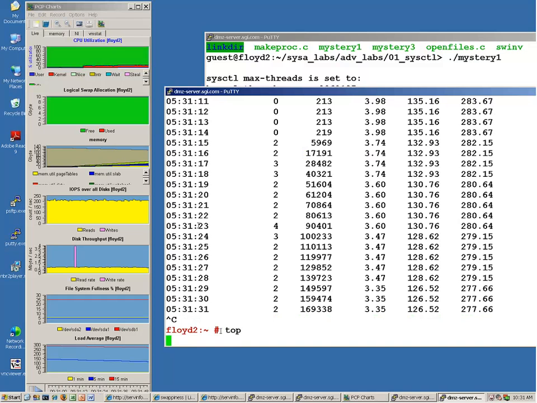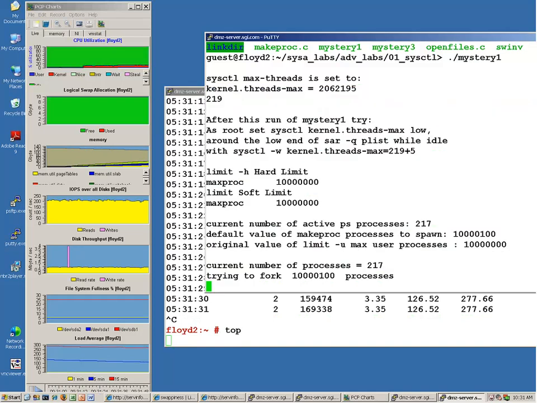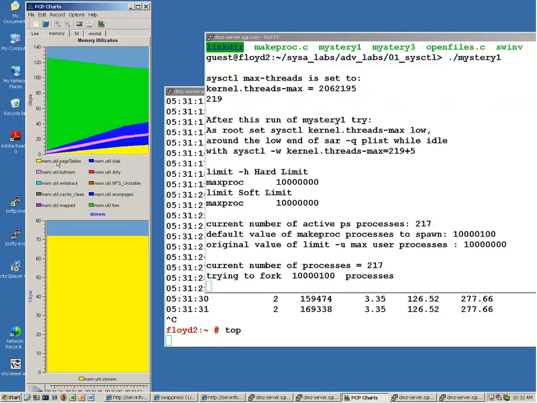And I believe I'm stuck within a CPU set here as well. I can see a little bit of memory going on here. Look at the page table growing because of the number of processes that I'm forking. Let's go to this one here. Page table is growing like crazy. Slab is growing like crazy for all the process table entries being made.